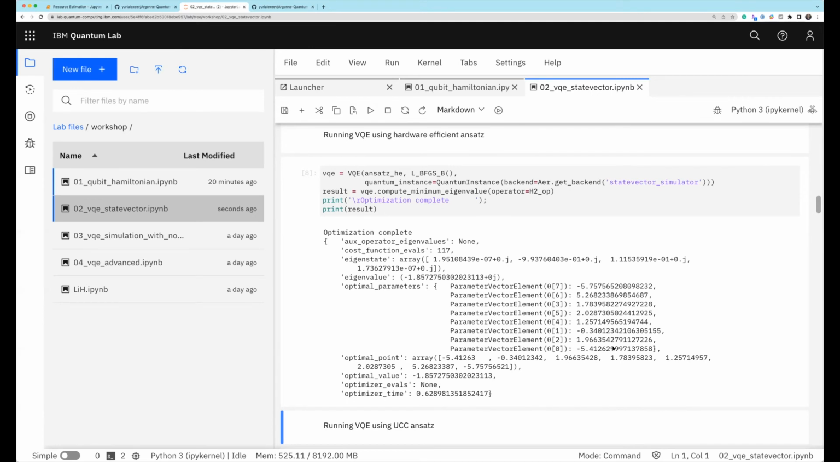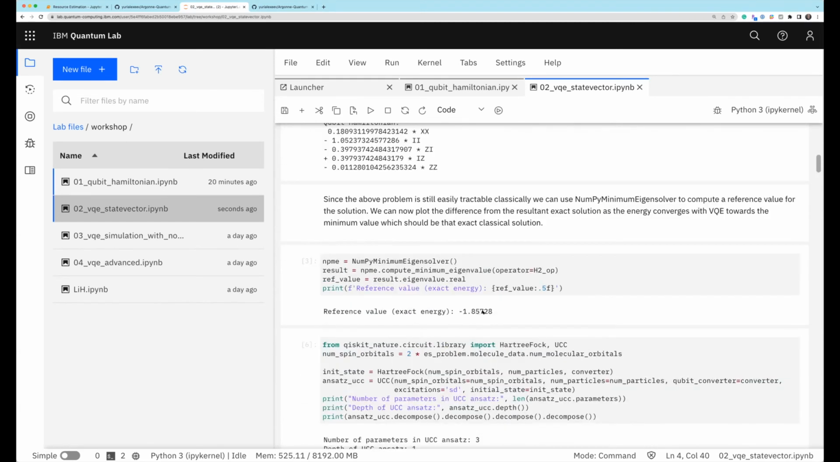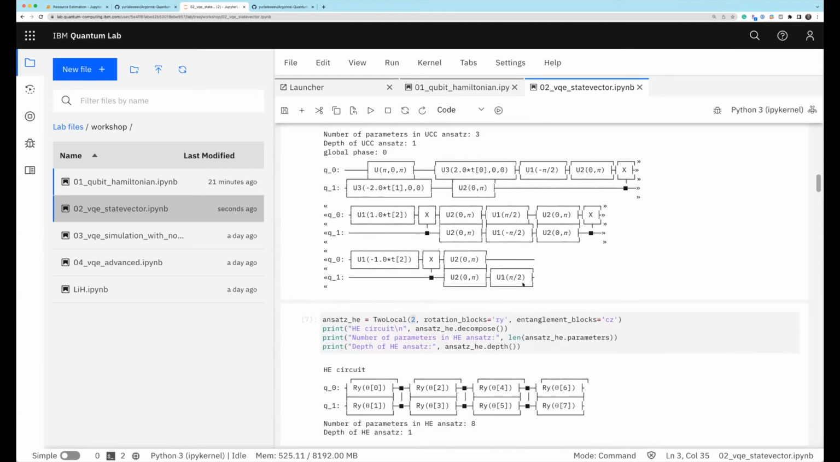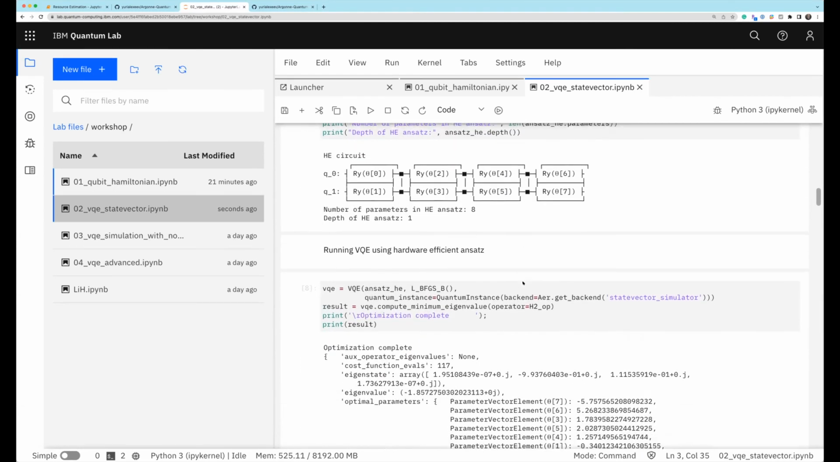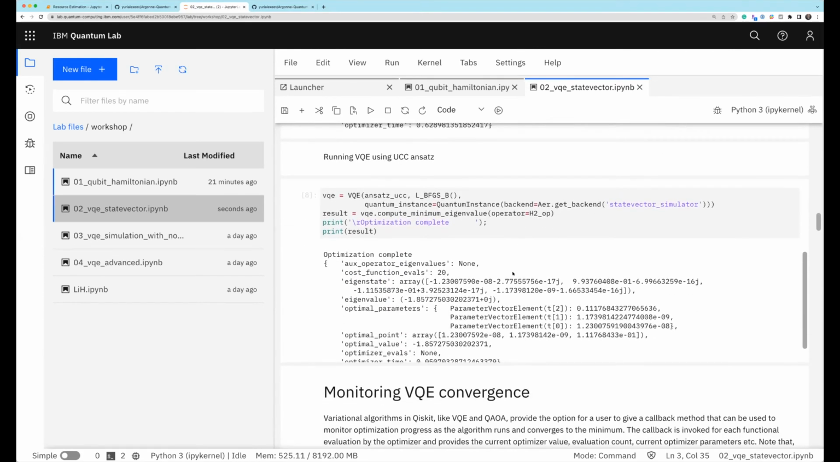And this is the hardware efficient ansatz. You can compare this value, 1.85727, to our exact solution, and it is quite close to what we got here, but it's also a very, very small problem, so that is not surprising.